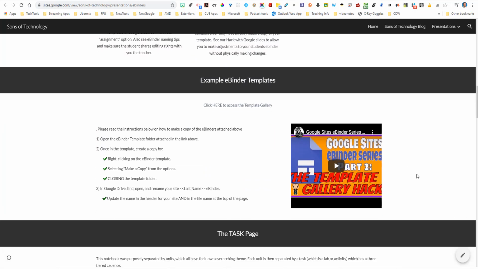The first thing I want to talk to you about is eBinder templates. An eBinder template is incredibly important, and it's also incredibly personal to you, the teacher. You want to be able to create a template that will help you check for understanding at a quicker and easier pace for the students, but also it allows the students to understand the eBinder by creating a cadence or a daily activity that they see consistently throughout their eBinder. So a template is incredibly important.